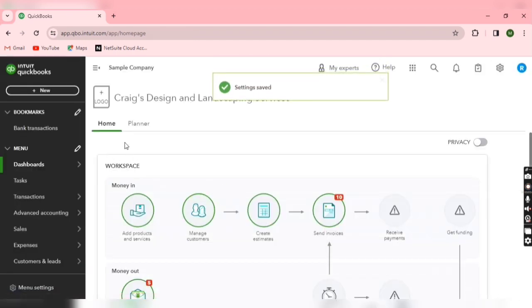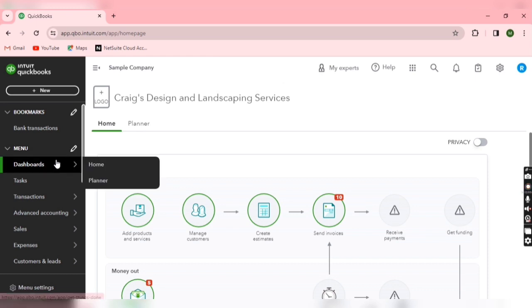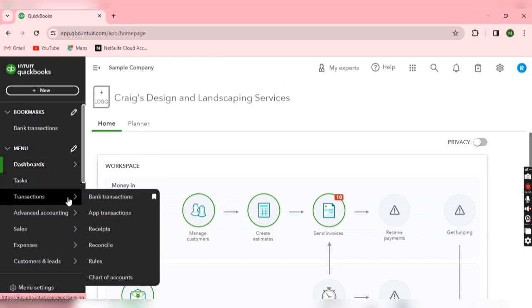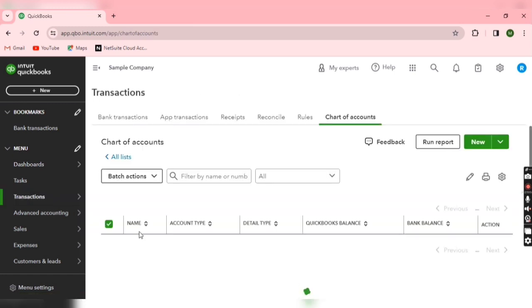Now let's talk about the left side. As you can see, the first option is transactions. So you can see here bank transactions, app transactions, receipts, reconcile, rules. You can also create some rules for bank allocation. And let's talk about the chart of accounts.